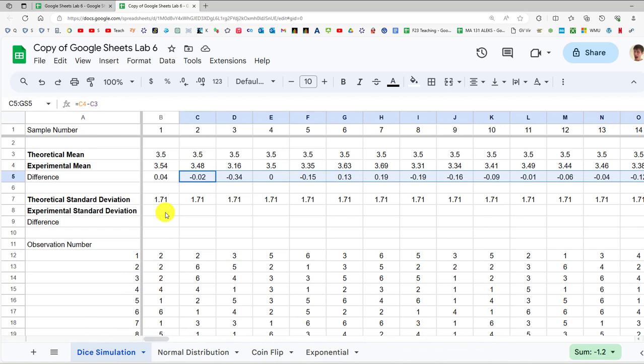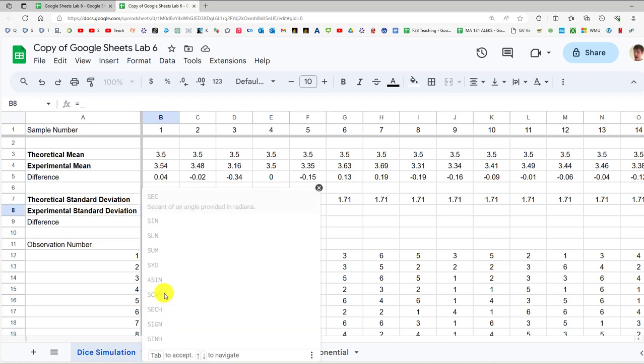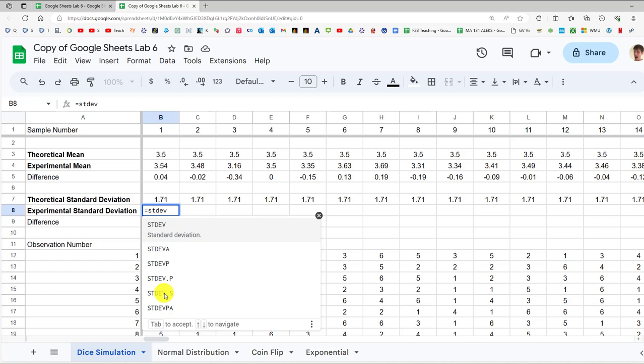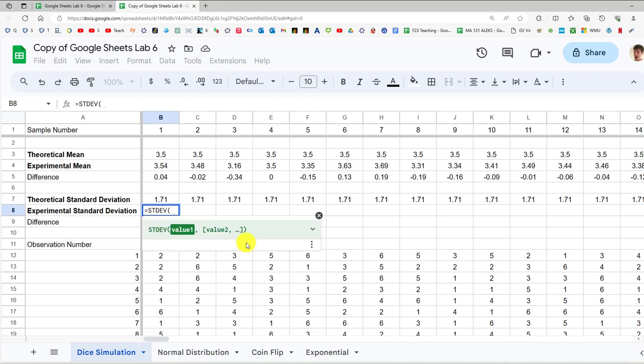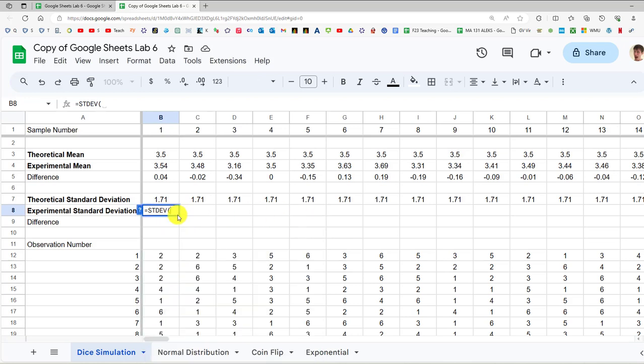And then we can do a similar thing for the experimental standard deviation. So let's find the standard deviation of each of these. It should be 1.71 theoretically, but it's probably going to be off by a little bit. So we'll do equals standard deviation, and we don't need the .P anymore because now we're doing it based on a sample. You can use the one that's .S, or I believe this one right here, just STDEV, is based on a sample. The difference is if you use the P one, it's dividing by n. This one is dividing by n minus 1, which is appropriate for a sample.